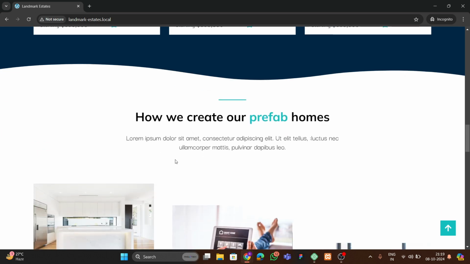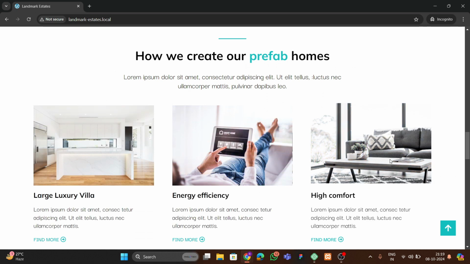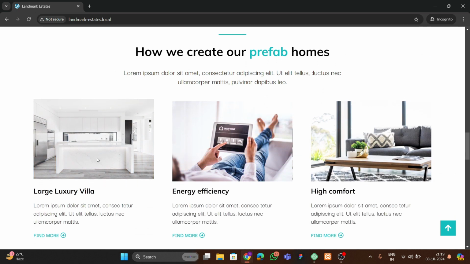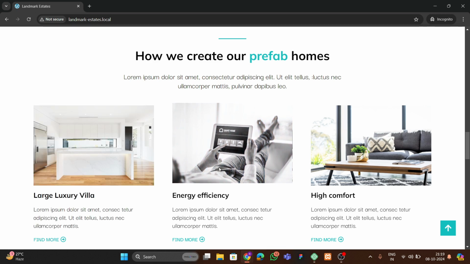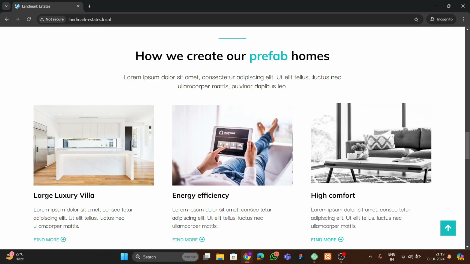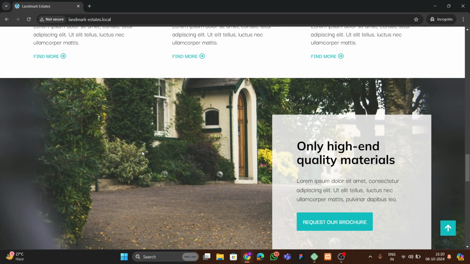So let's move to the next section where we have this type of section where you can showcase all your information like this, and also we have these images here, and when I hover on these images, the brightness and the saturations are changing. Okay, so let's move to the next section.